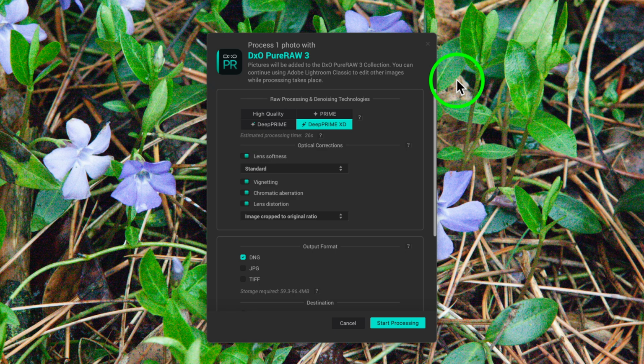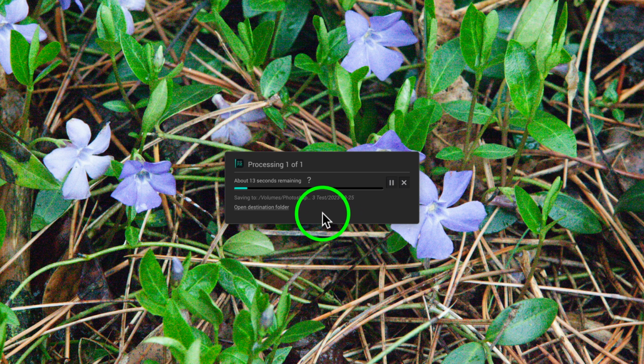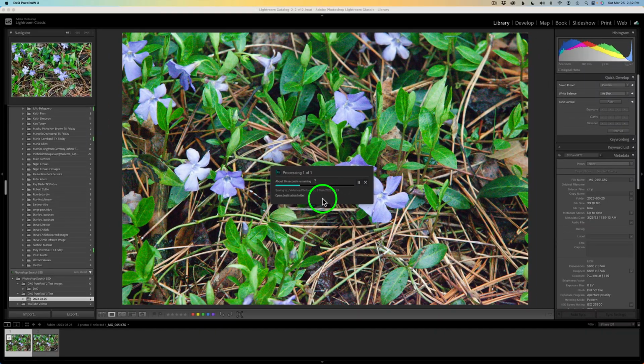So once you get that dialog set up, all you need to do is click Start Processing, and you can see it starts its process. Now it just takes a few seconds here to do this. It's really pretty quick. And when this is done, I'll get right back with you, and we'll look at the result.